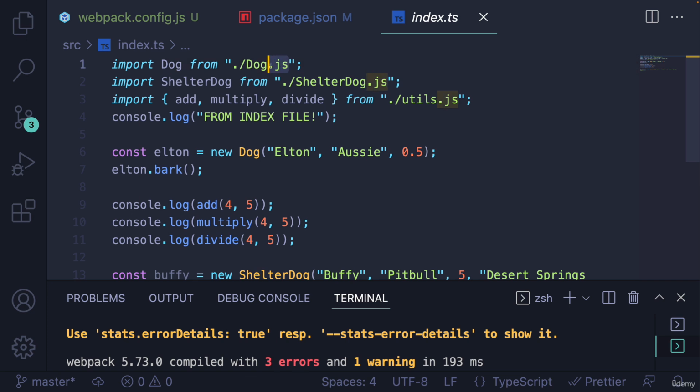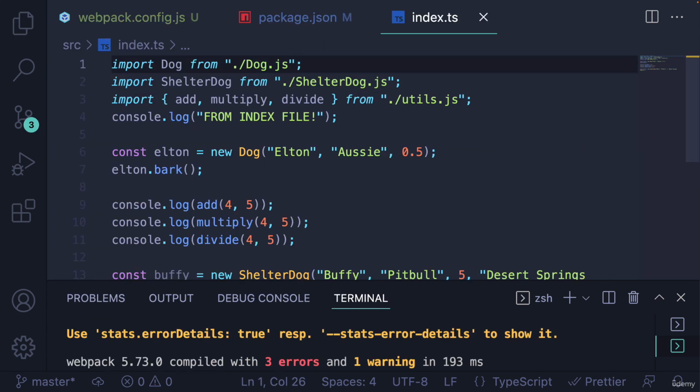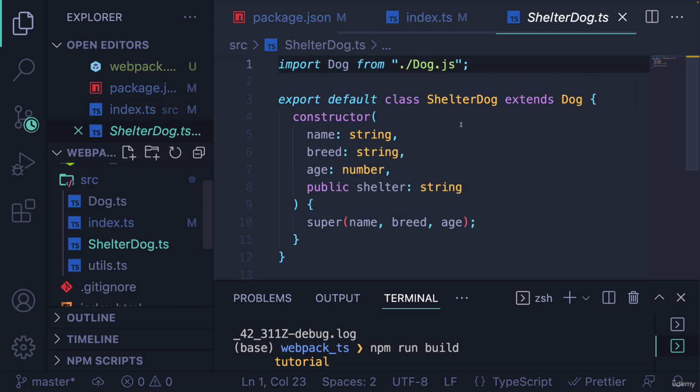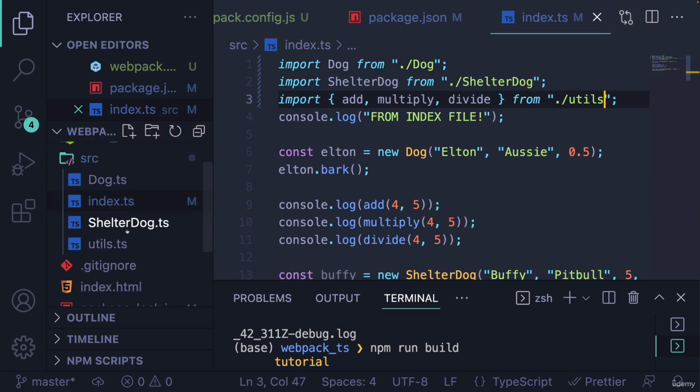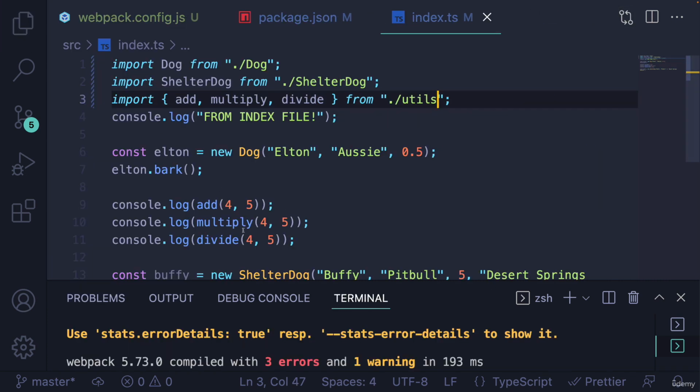But Webpack is complaining about that because it's looking around. It only sees TS files. So it will add that extension for us. We need to remove all the extensions from all of our imports. I think there's at least one more. Shelter dog should only import dog. And I believe that's it now. Lodash is fine. Okay, so we'll save and we'll try this again.